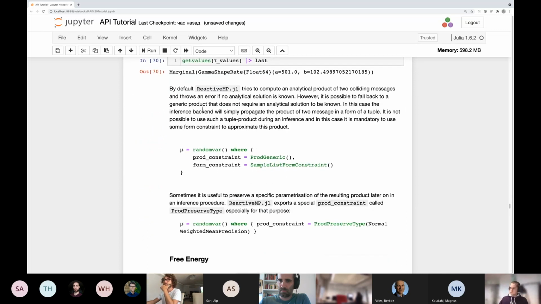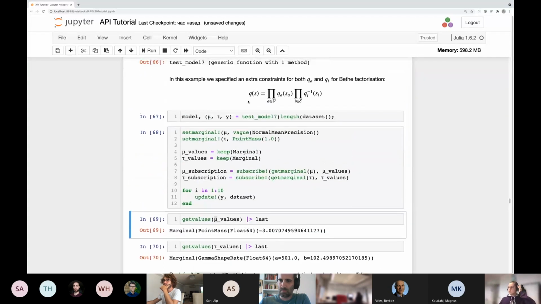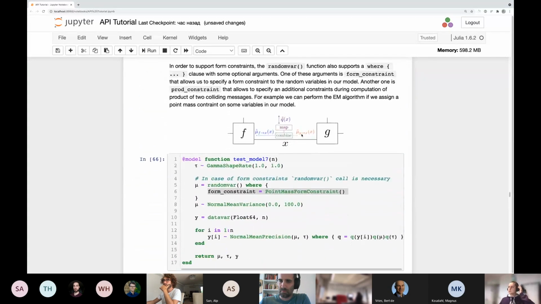Okay, so as you remember from factor graphs, to compute a posterior marginal over some random variable, we compute a product of two colliding messages on an edge, right? And every edge corresponds to some random variable in your model. By default, ReactiveMP.jl expects that this product is available in closed form. So we have an analytical solution.